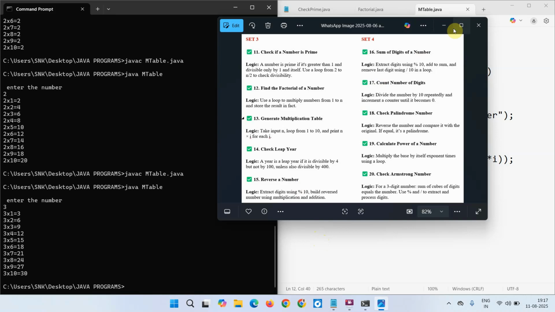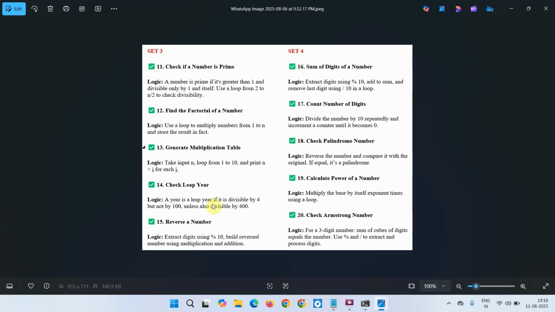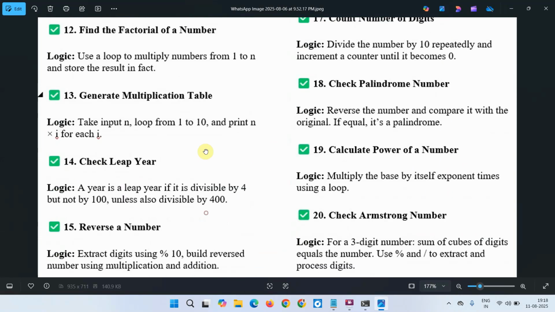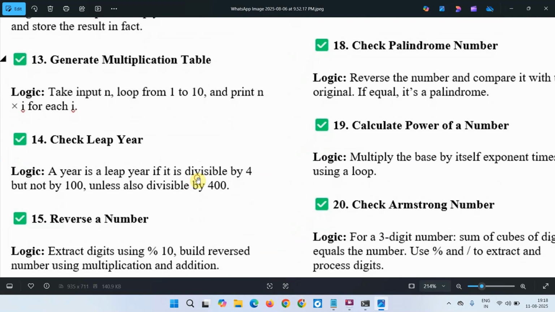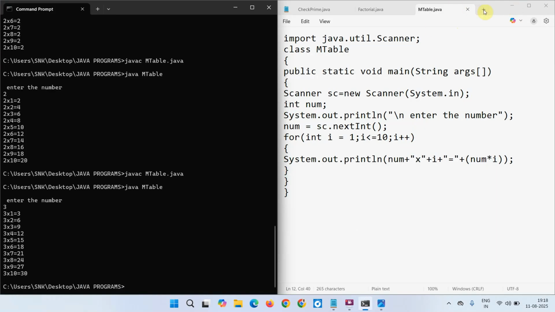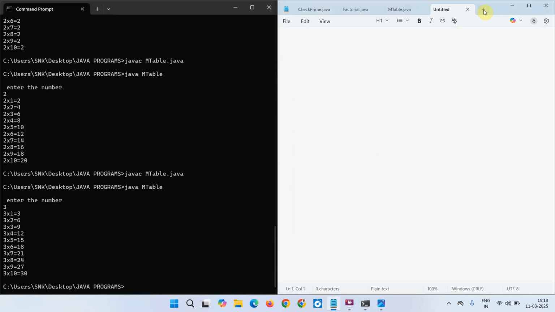So the logic he has given is like this. A year is a leap year if it is divisible by 4 but not divisible by 100, unless also divisible by 400. That means simply, divisible by 4 and divisible by 400 but not divisible by 100. One sentence logic, one statement logic, so we'll go with that.